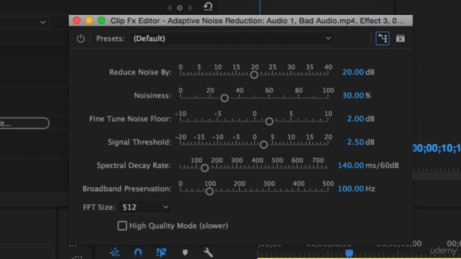So you can kind of hear in between after I started playing that it included some of that noise reduction and some of that background noise disappeared. Let's play one more time.